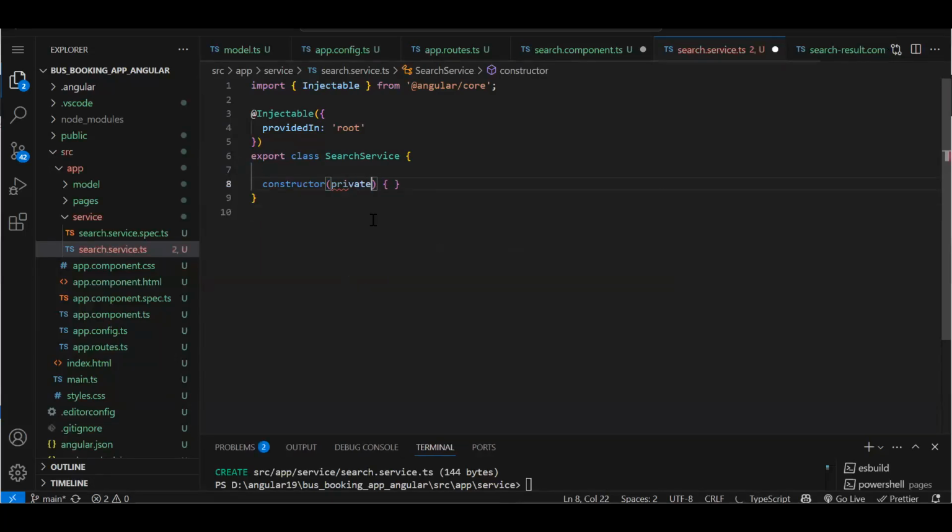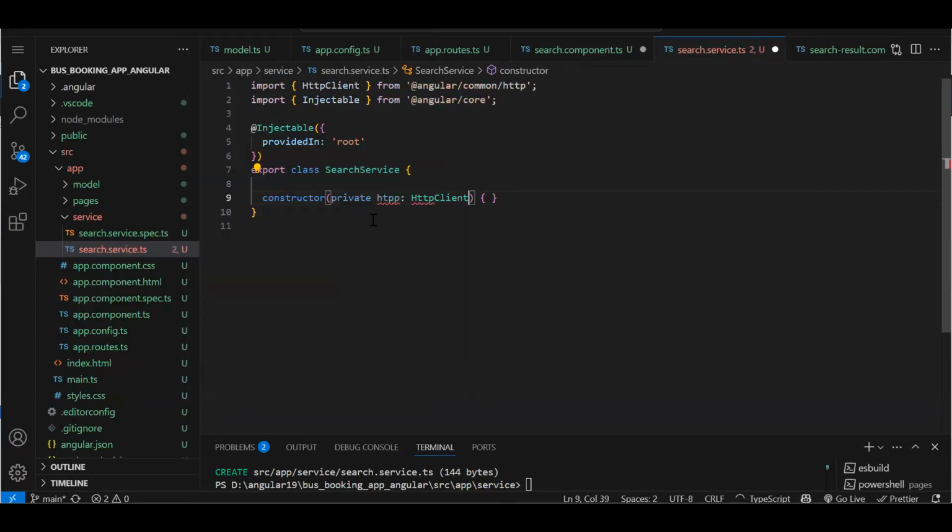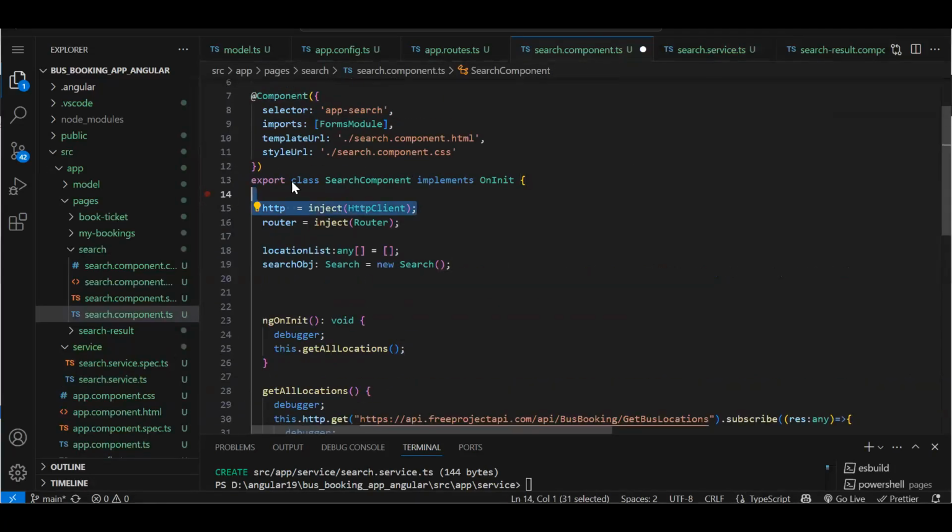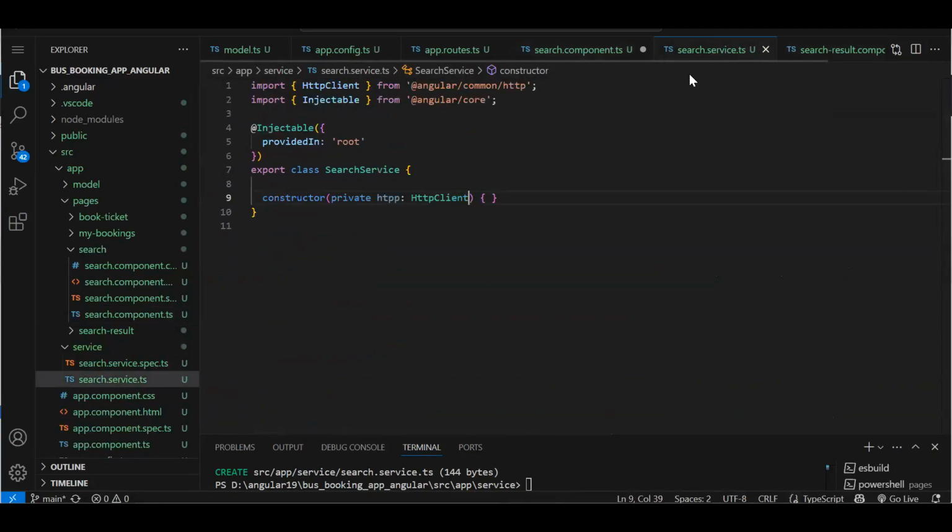So let's import it. Previously, before 16, we used to use it like this, HTTP client. Just like we do with inject, what we have done over here, the same thing we used to do previously by using the constructor. This is what we call dependency injection, meaning registering whatever dependent object you are going to need in your particular service.